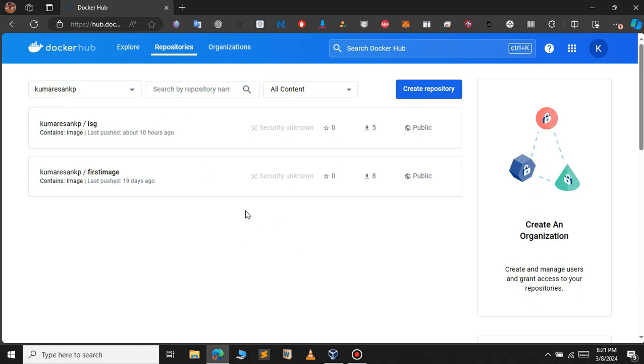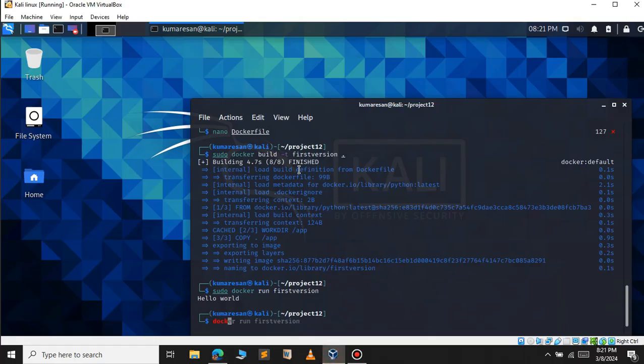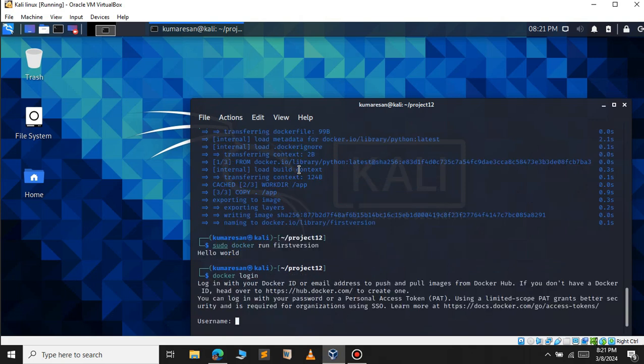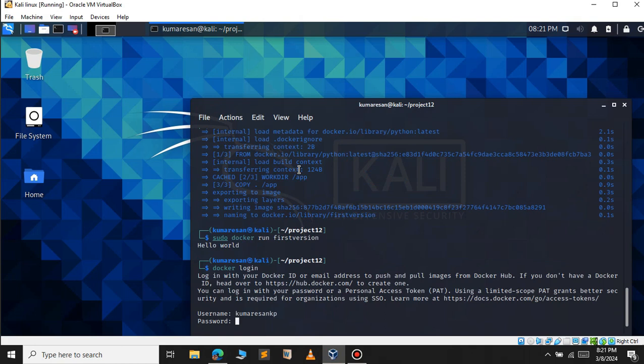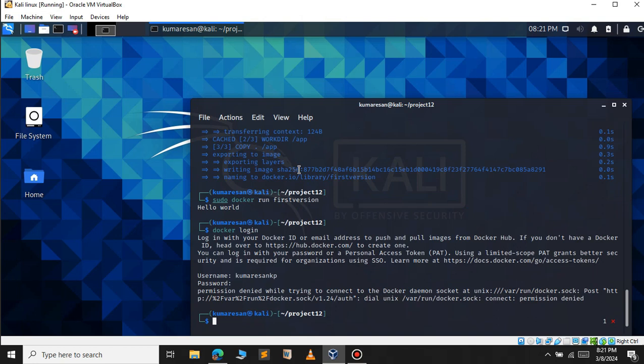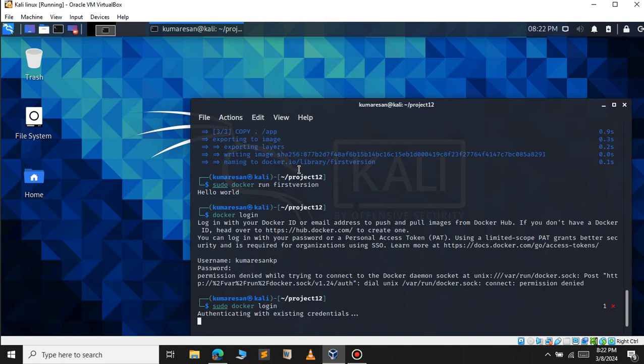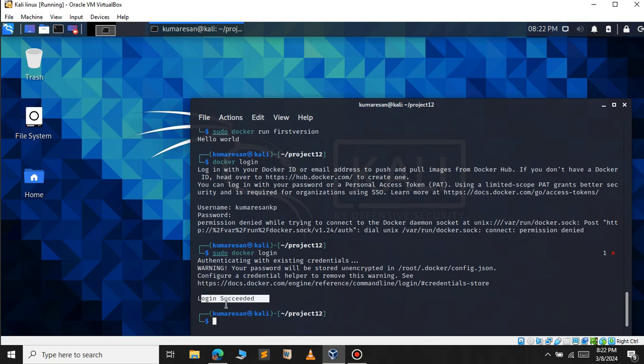For that, you need to have a Docker Hub account. If you don't have an account, then just go to Docker Hub and sign up and create your account. After you create your account, just use docker login. It will ask for your username and password, so just give your username and also give your password. It says permission denied, so let's use the sudo command here. Now we have successfully logged into our Docker Hub account.